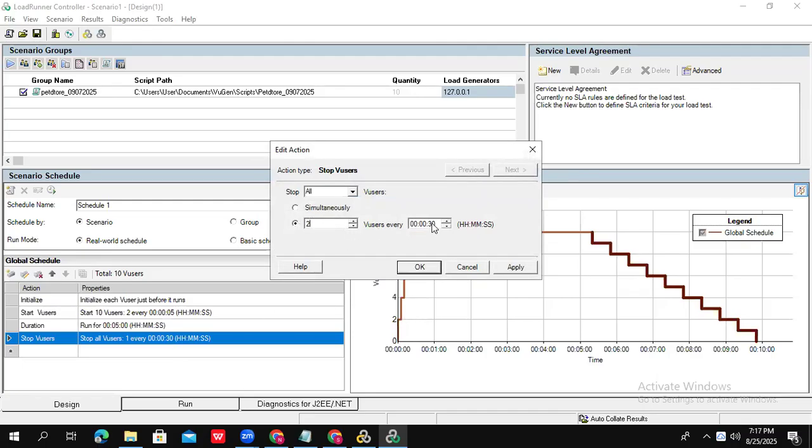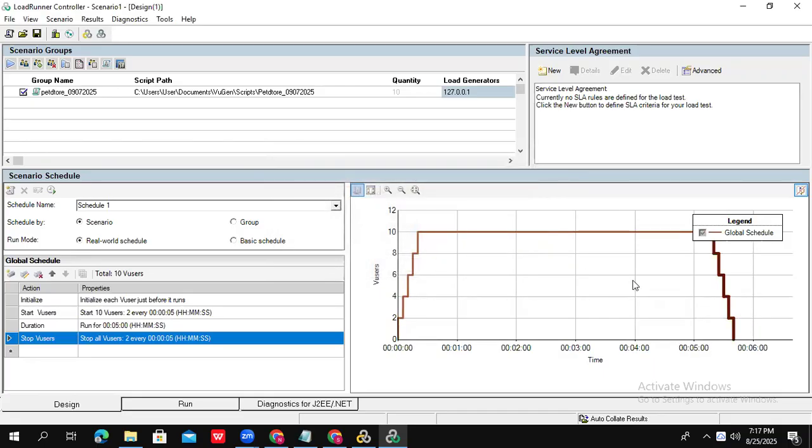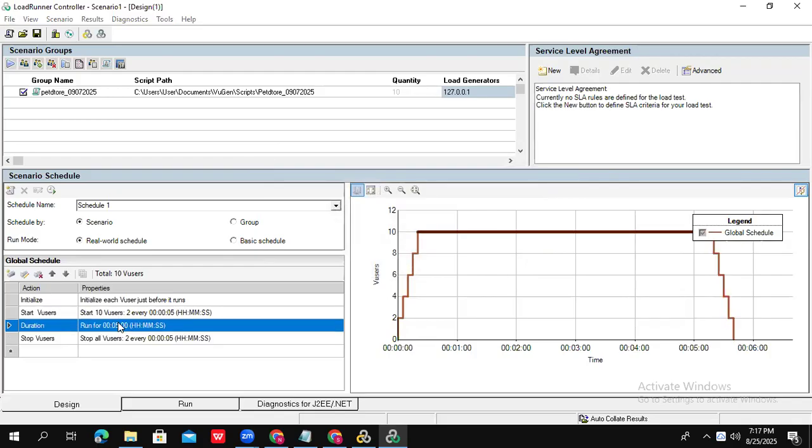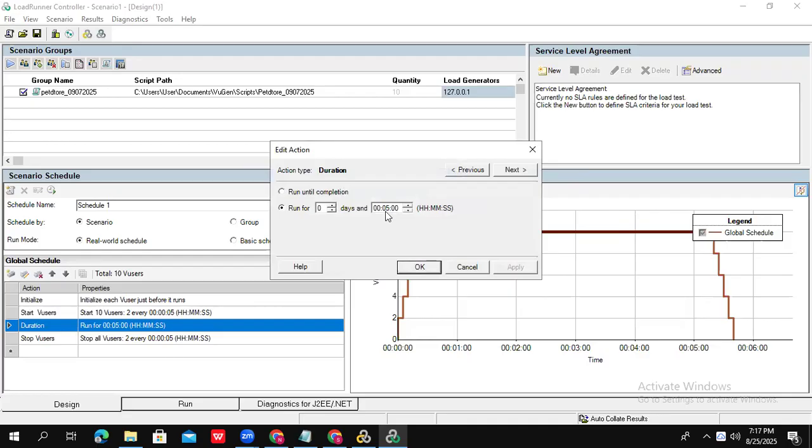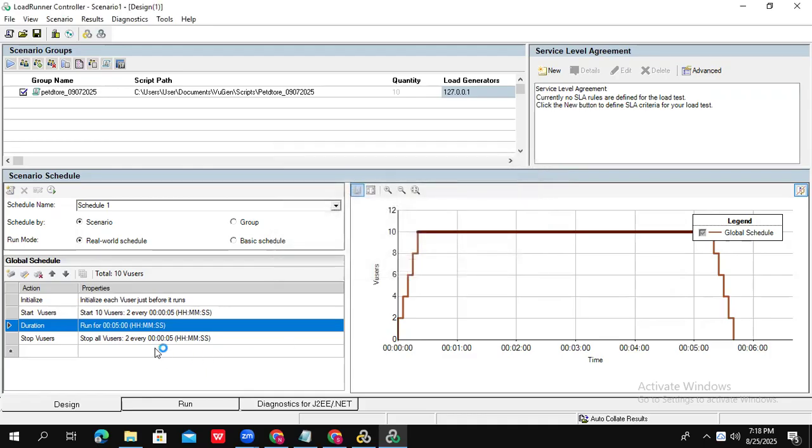We are giving the same way, 0.5 second, and click on OK. See, this is the execution I have given with a 5 minutes duration. Usually when we do a load test, we can do a 1 hour duration. Now we don't have time, right? I am just showing how to design the scenario and give the duration. Here you can give 1 hour; this is the hours, this is the minutes and seconds. Then click on the OK button.